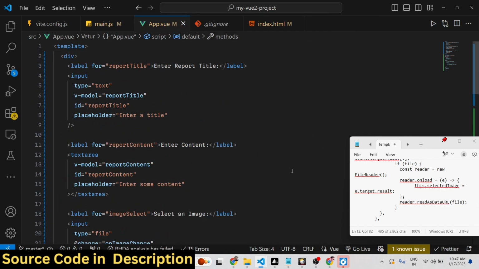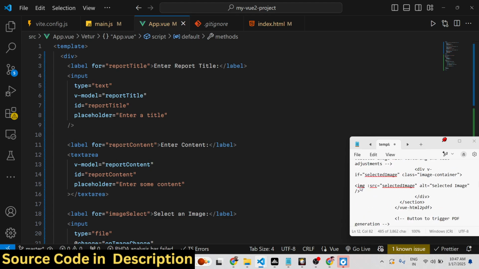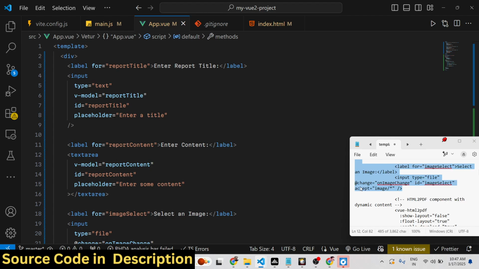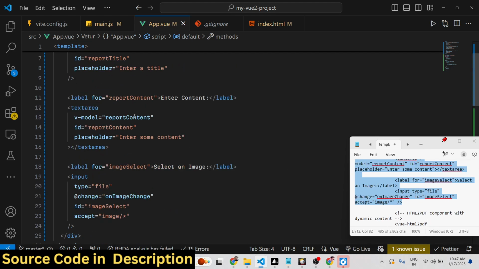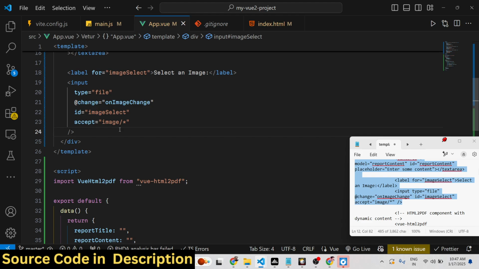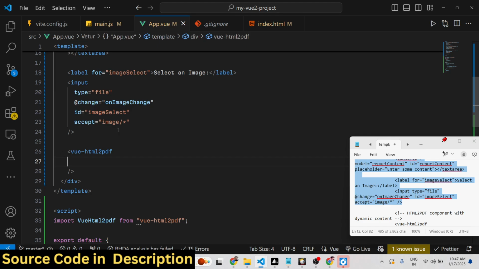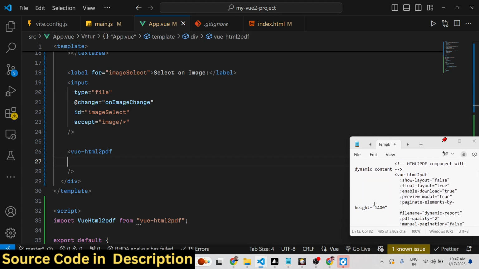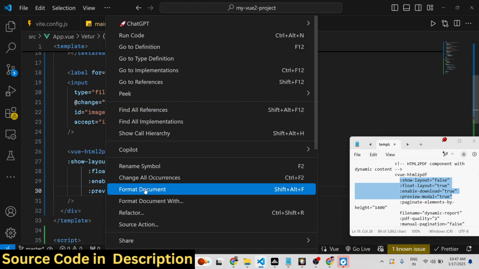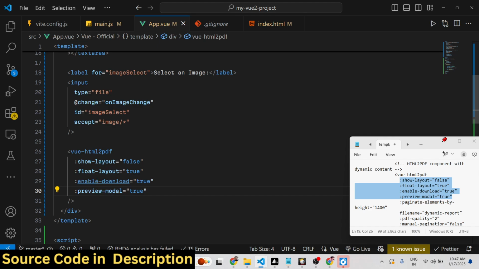So now we can write the actual component which is responsible for this. So just after this form right here, we can actually directly embed this component. So vue-html2pdf, and it actually takes some directives. So the first one, let me just paste some of this, and then explain to you. So these are the first four directives.